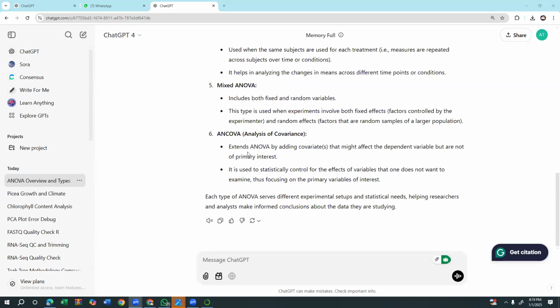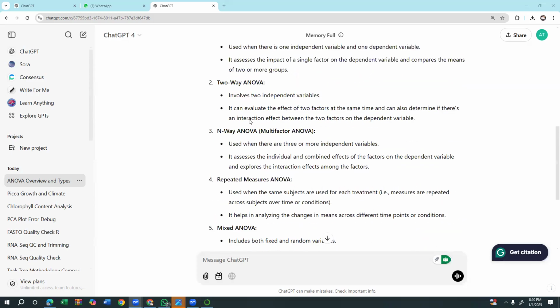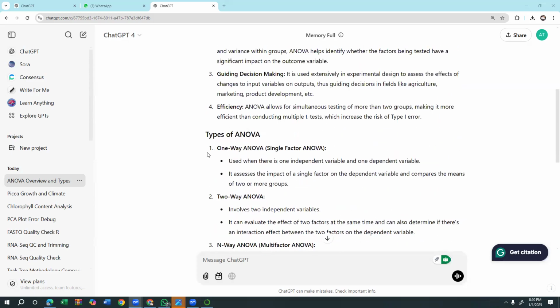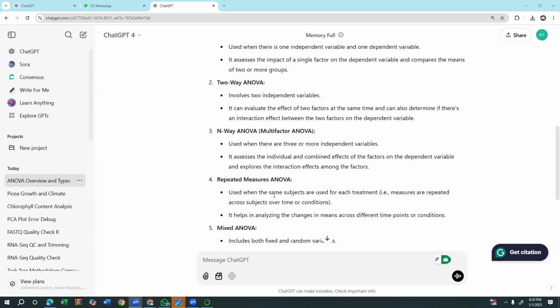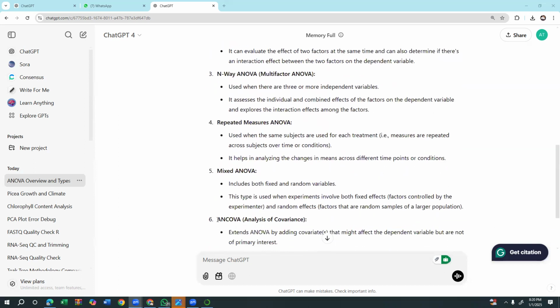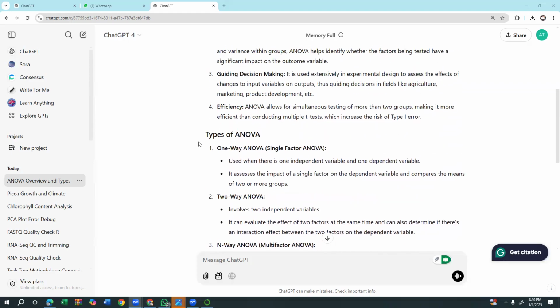So we have a ficus dataset. For example, we have a ficus dataset. First we need to understand the definitions. One-way ANOVA, two-way ANOVA, n-way ANOVA, repeated measure ANOVA, mixed ANOVA, ANCOVA. Which type of ANOVA will be best for the ficus dataset? One-way ANOVA, single factor ANOVA. So you need a single factor in your dataset.